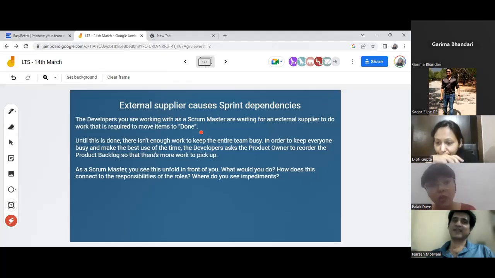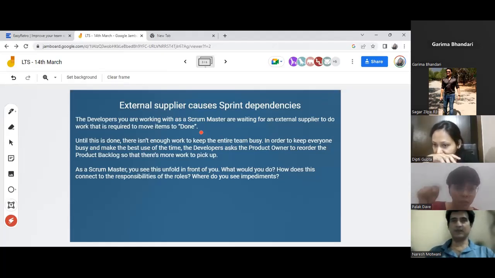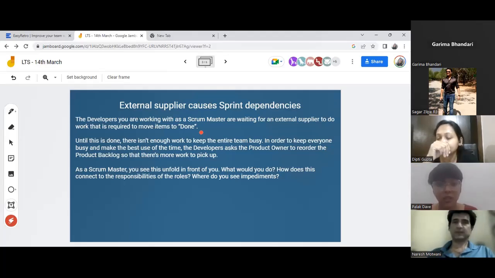But how you are going to order it, how the work should be prioritized, all these things should be decided and refined in advance, so that you don't face such slack time for the developers.